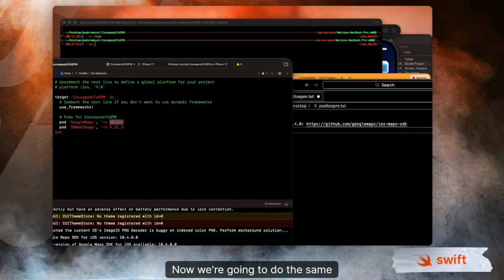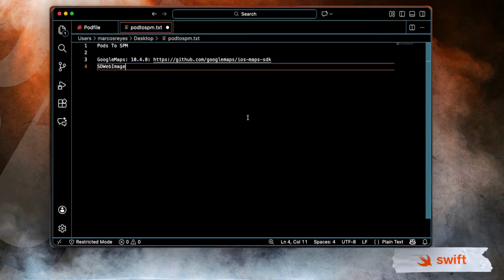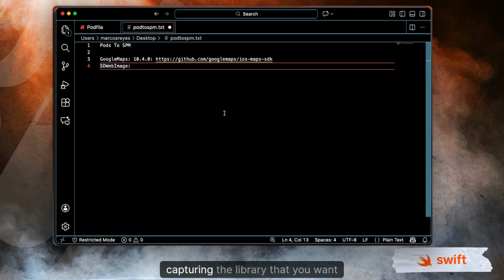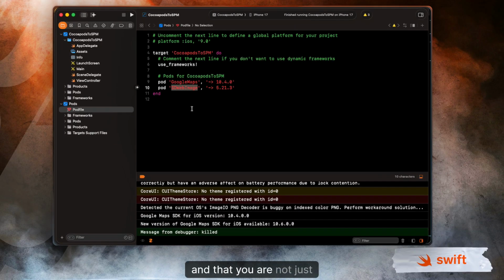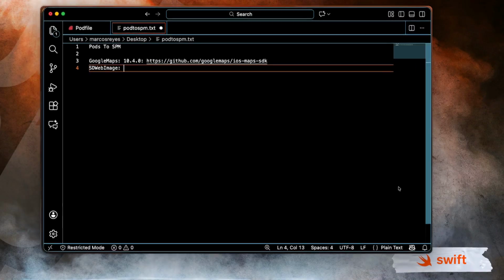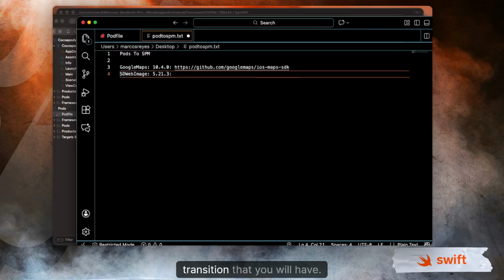Now we're gonna do the same with SD Web Image. And it's very important that you go meticulously, library by library. You need to make sure that you're actually capturing the library that you want and that you are not just rushing through this, because the more time you take in organizing this file, the faster the process will be and the smoother the transition that you will have.